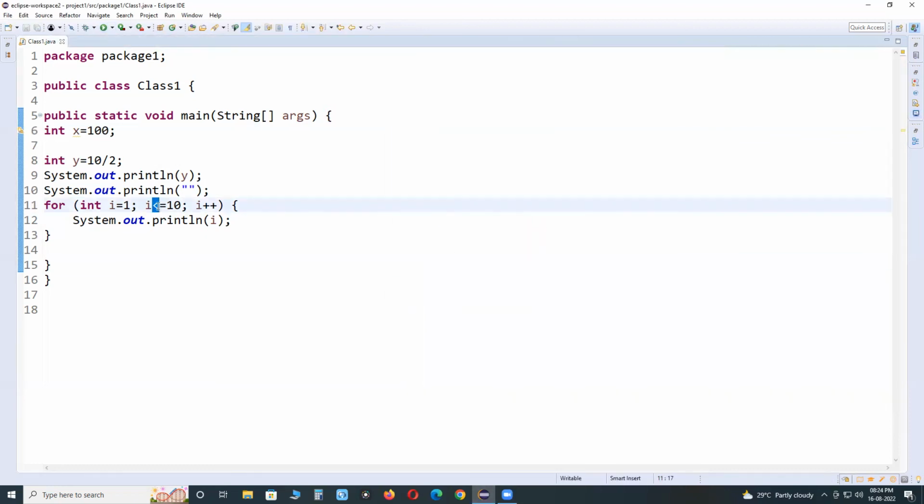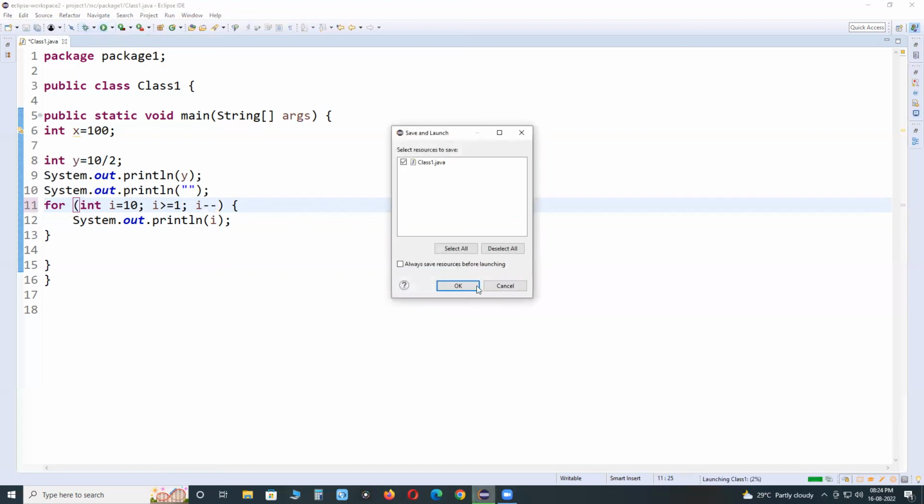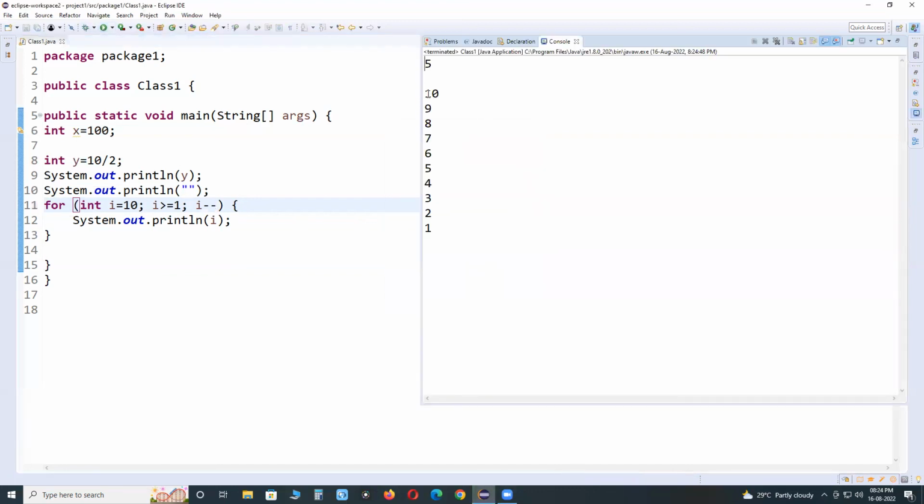Suppose you want to use greater than: i start value 10, i greater than or equals to 1, and i minus minus. Now no syntax error, no runtime error, no logical error. It will print 10 to 1, the first 10 numbers in reverse order: 10, 9, 8 like that. Run the code, observe 10 to 1.